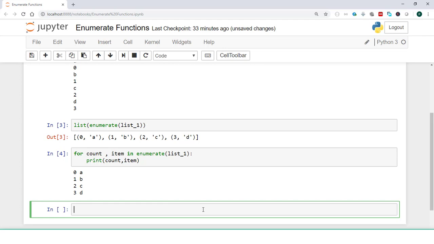If we now want the index or the count value for the enumerate function to not start from 0, but with some other value which the end user defines, is it possible to do? Yes, it's very much possible to do in our enumerate function. How do we do it? Let's use the same for loop, count comma item in enumerate function, and in this enumerate function, we are going to have more than one argument this time. So what are those arguments?